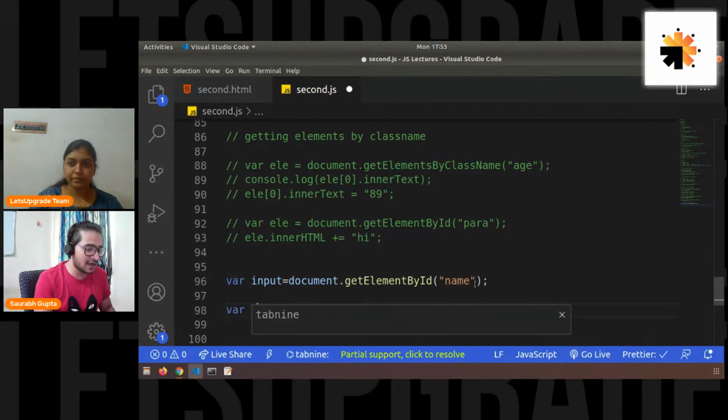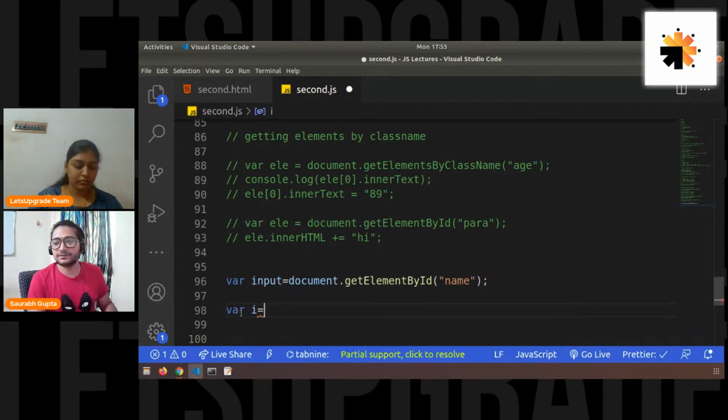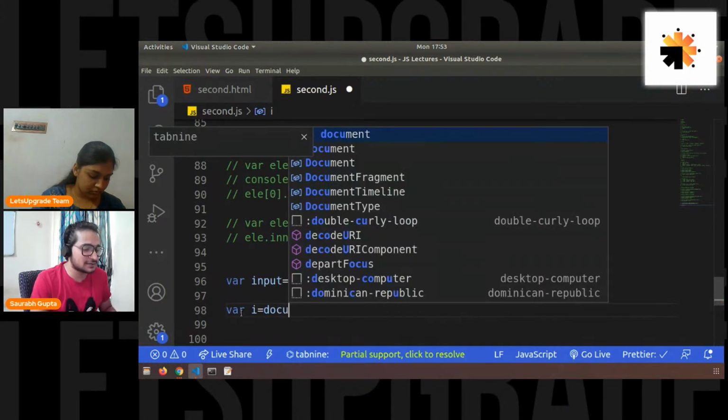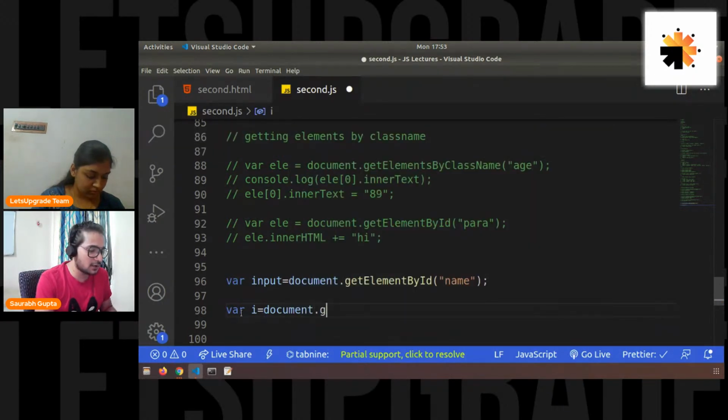Let's say I have this I. How can I get the element using the class? It's just like a test, right? Very simple, theoretical test, right? Okay, we know that I can do this: document.getElementsByClassName, right? Document.getElementsByClassName.